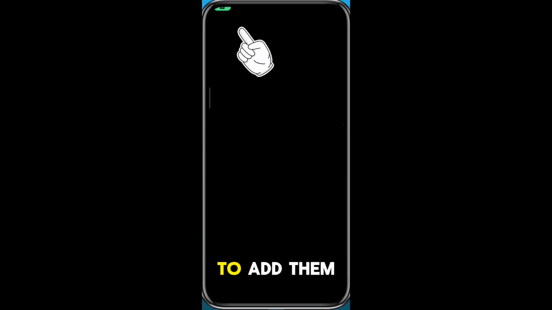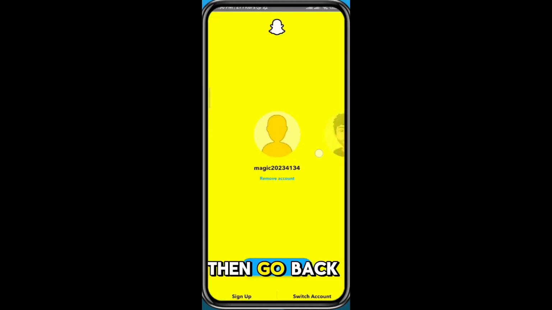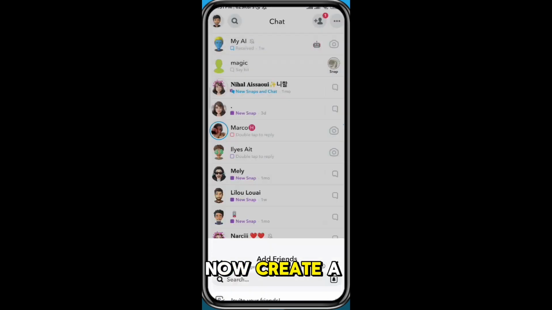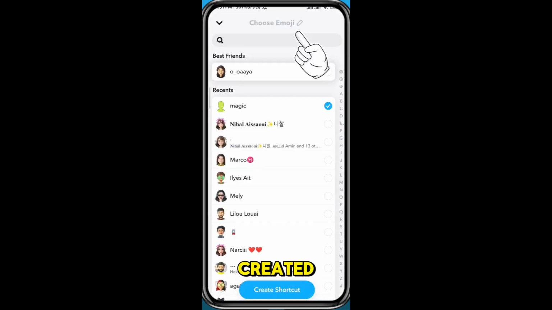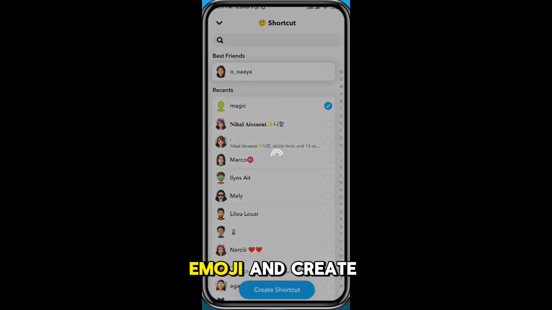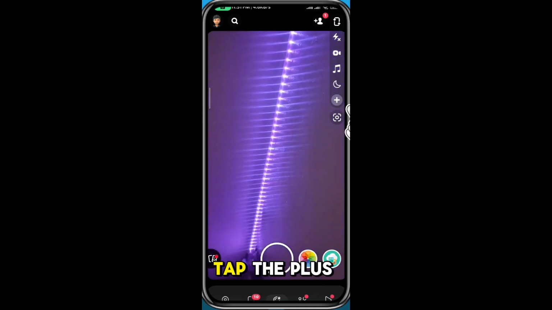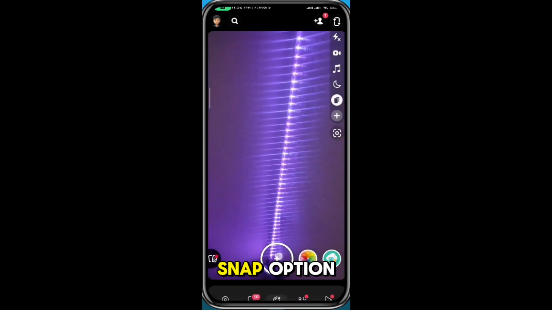To add them, search for your main account, add yourself, then go back to your main account and accept the requests. Now, create a shortcut by tapping the plus button, choose all the accounts you've created, give it an emoji, and create the shortcut. To increase your Snap score, tap the plus button, scroll down, and find the multi-snap option.